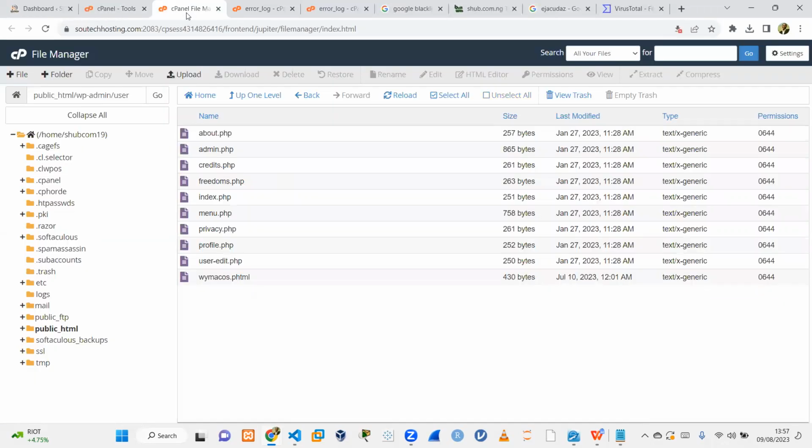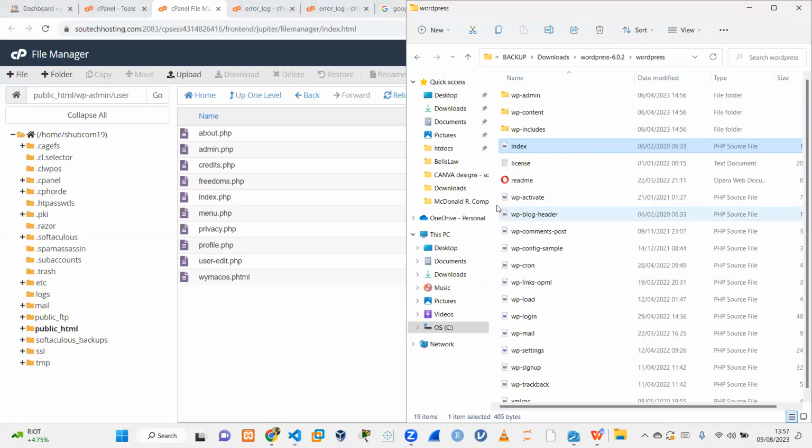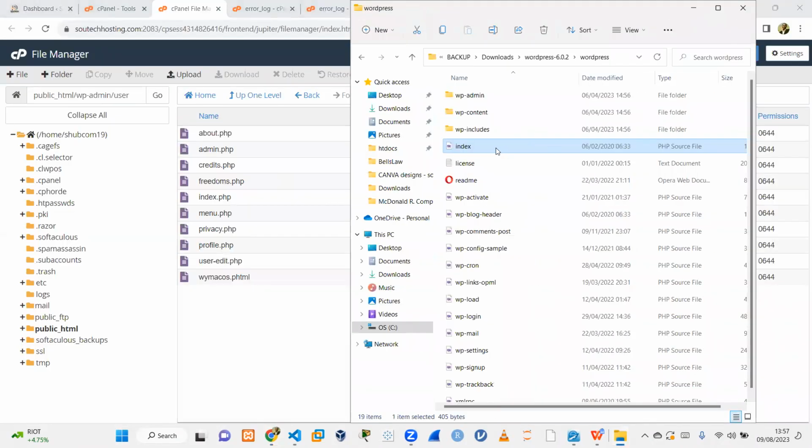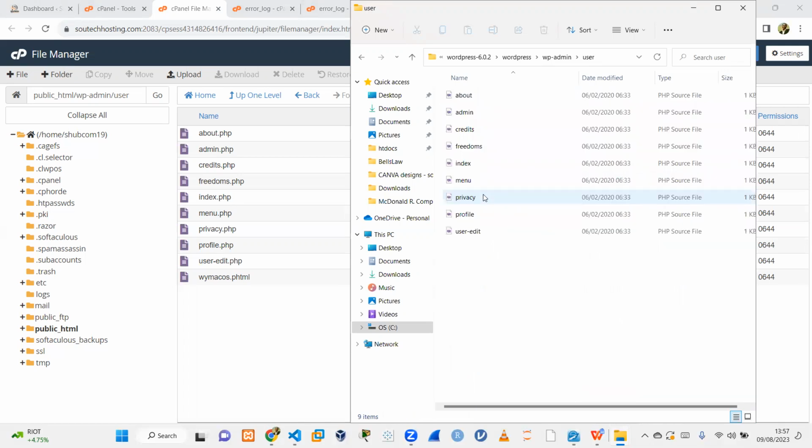So you see, I'm saying most of these things from experience. How do you know if you don't have such experience? You can know by looking at the actual content of the raw file. Admin, is there anything like users? Yes, there's users. About, admin, credit, freedom, index. If you cross-check, menu, privacy, profile, user edit. That looks fine. So this ships with core WordPress files. I think you are good.